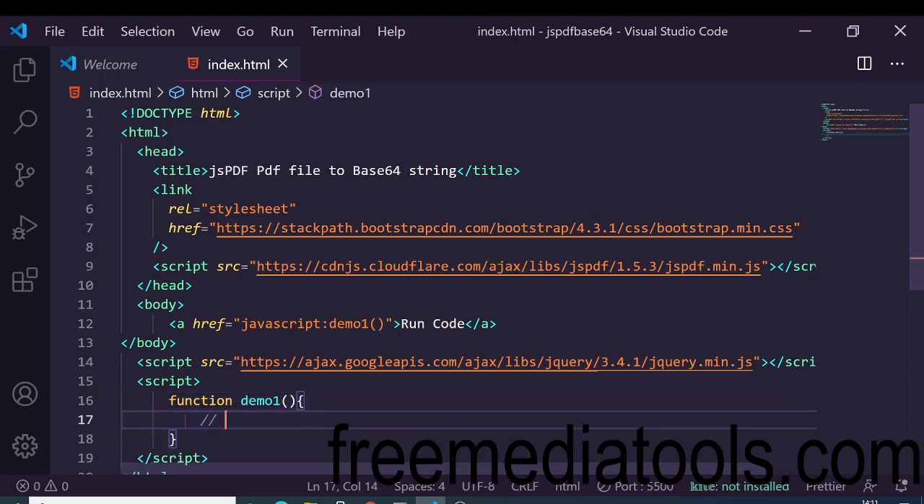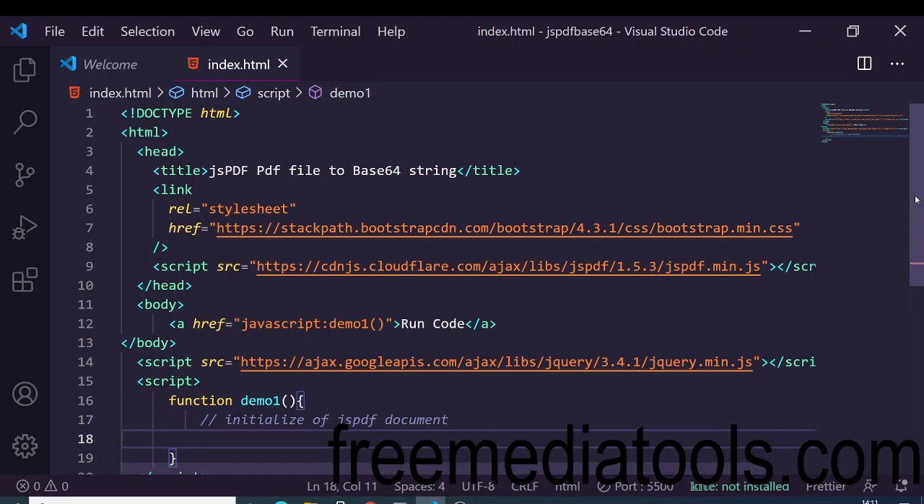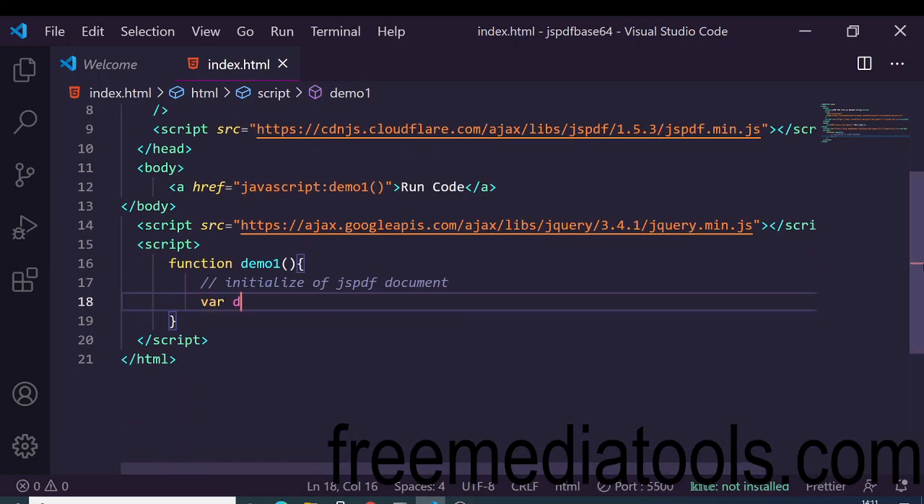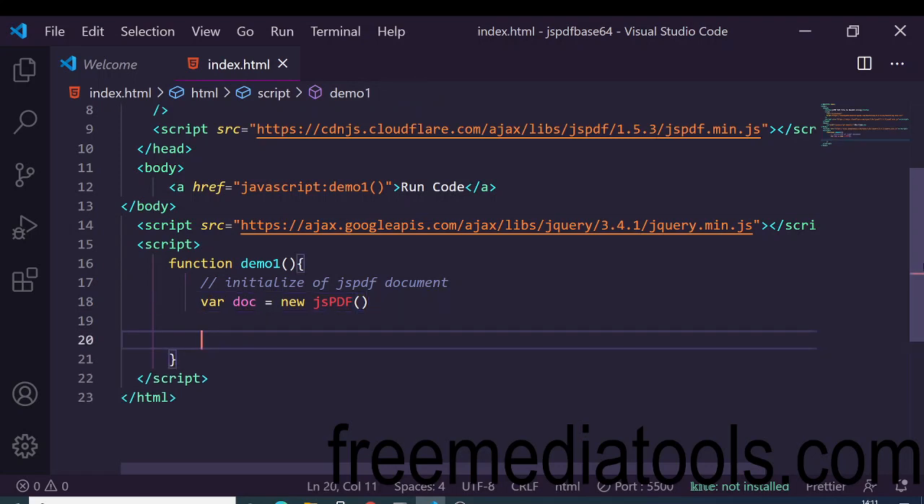And first of all, we need to initialize a new instance of jsPDF to create a PDF document inside JavaScript. So we will make a new variable document and initialize it to new jsPDF. This is the basic way by which you can initialize a new instance of jsPDF. Now we need to add some text. First we can add a new blank page, which is done by this addPage method.